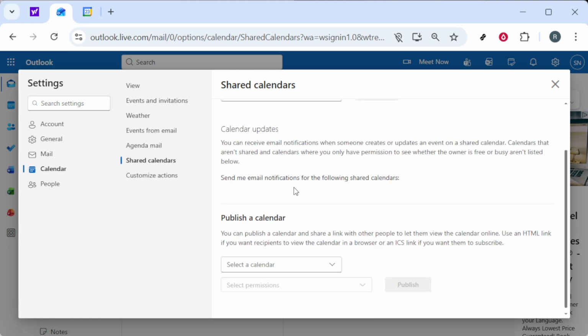Under Publish a Calendar, use the drop-down to pick the specific calendar you want to share. If you have multiple calendars, choose the one you want to see in Google Calendar. Then select a permission level. For most people, can view all details is the right choice, because it lets Google Calendar display your event titles, times, locations, and descriptions. If you prefer more privacy, you can choose to share only free, busy information.